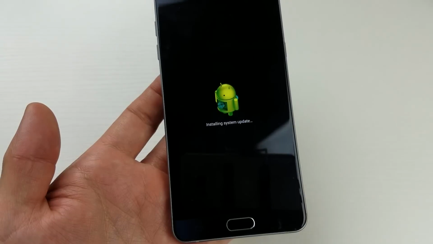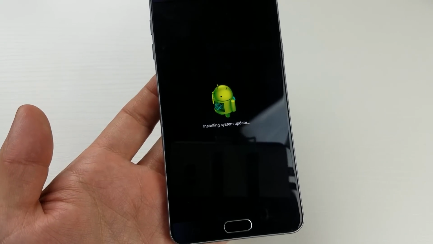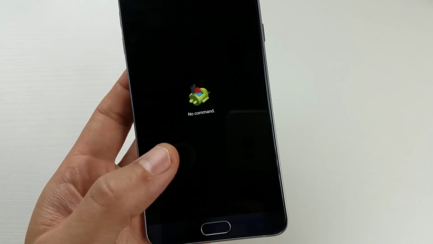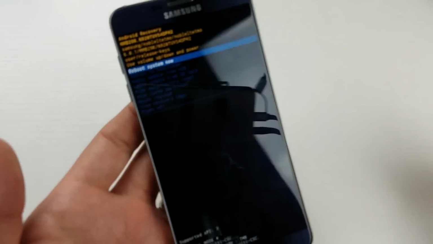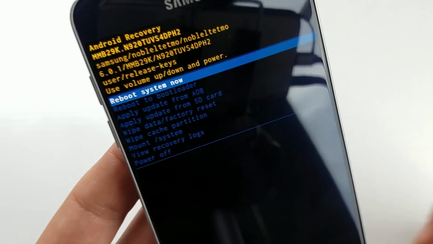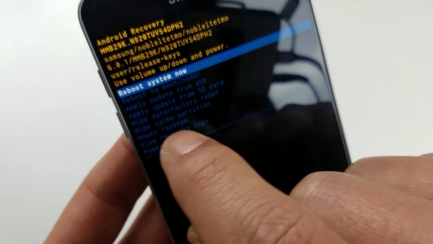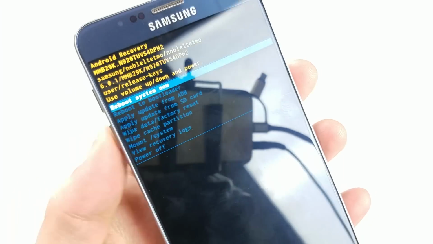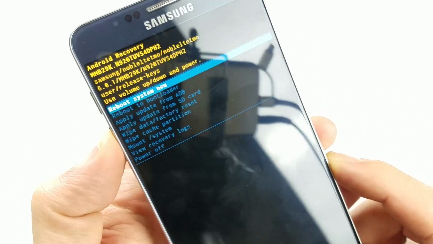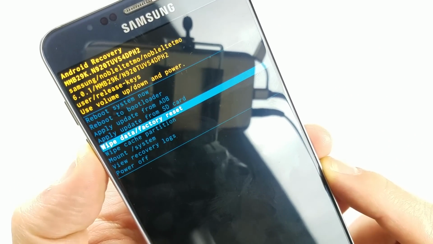Give this a second here. And from here, it says installing system update. Now we're at the Note command, and now we are in the Android recovery menu. Now from here, what you want to do is you want to go down to where it says wipe data / factory reset. So to scroll down, you use the volume down rocker. So go down where it says wipe data / factory reset right there.